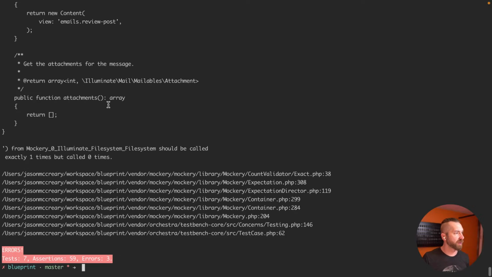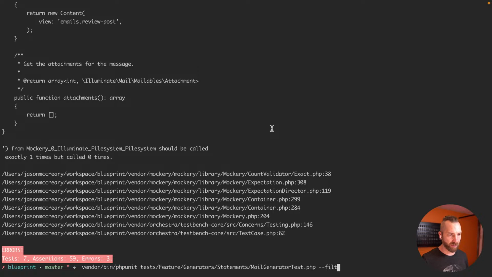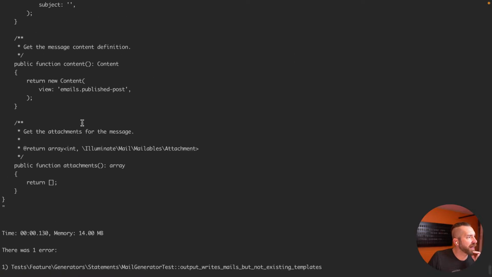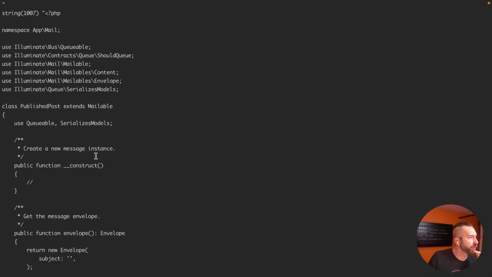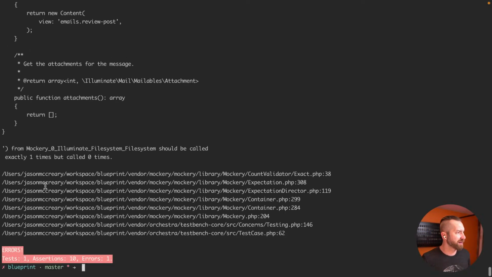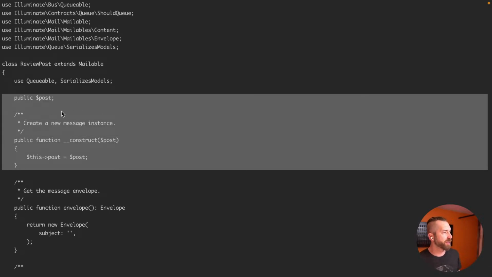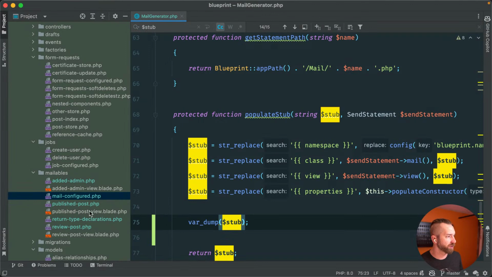Emails publish post. Well, looks like we're going to have to focus this a little bit. So let's write this here, filter this test and see what's going on. Okay, one error. Emails.review-post didn't match up. What is it actually outputting? It's actually outputting emails publish post, empty envelope, empty constructor. Is that right? No, I'm missing some public properties here that aren't getting output in the constructor of published post.